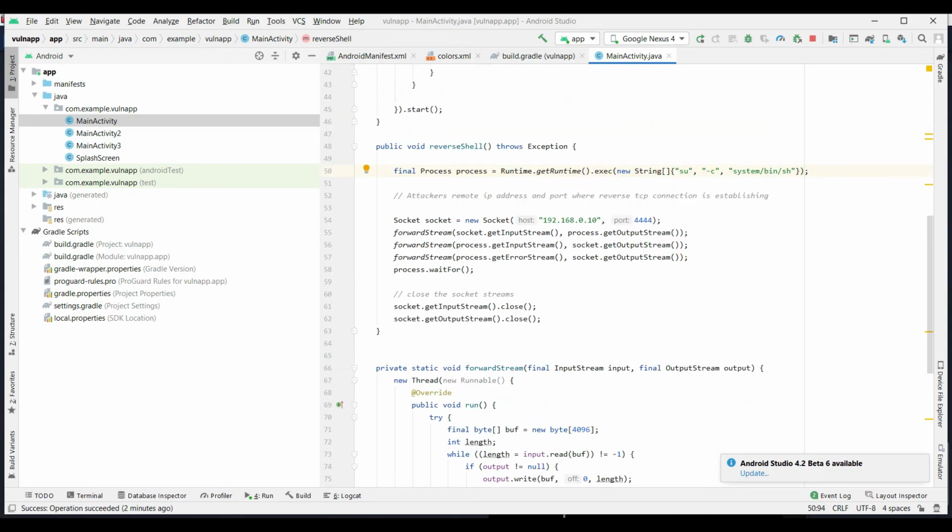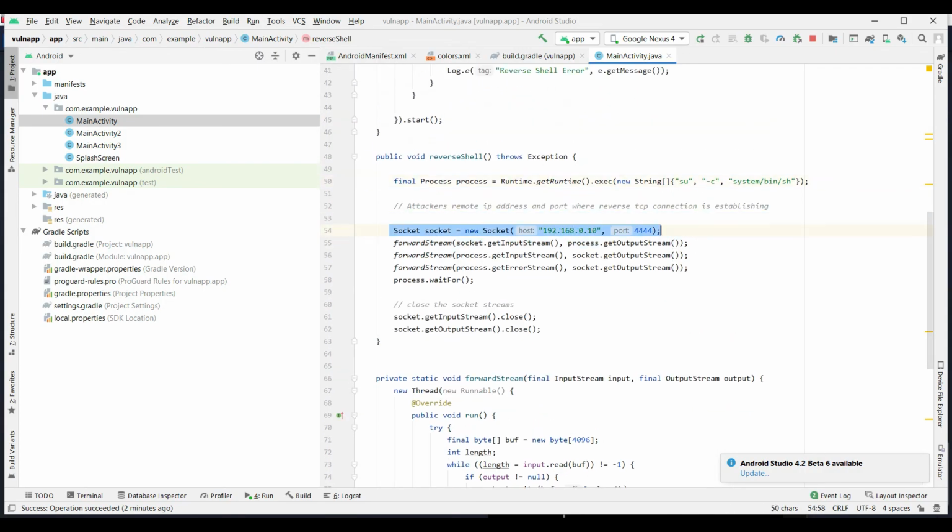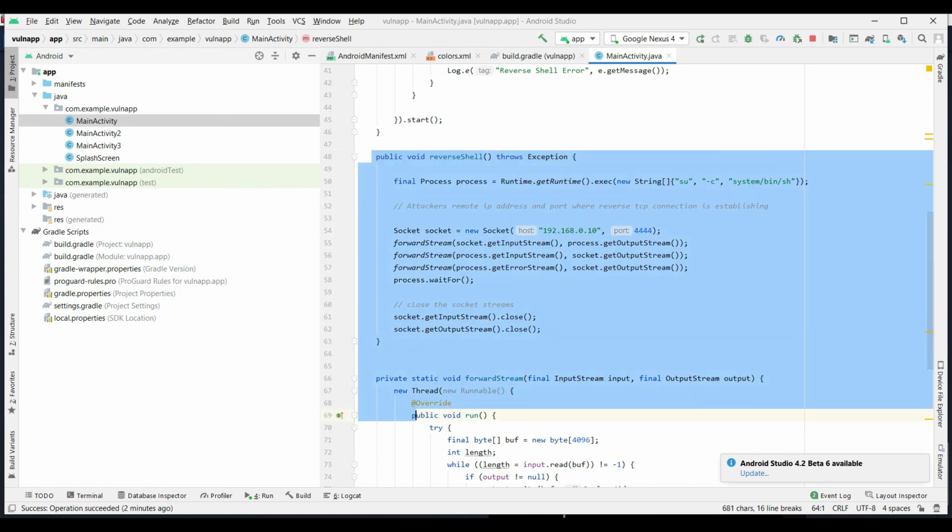And along with that, here we can see the attacker IP address and attacker port, because we have to manually give the IP address, right? Because the application will be installed remotely. So in order to connect to the attacker, we have to give the attacker's IP address along with the attacker's port. So this is the malicious code we have used here.